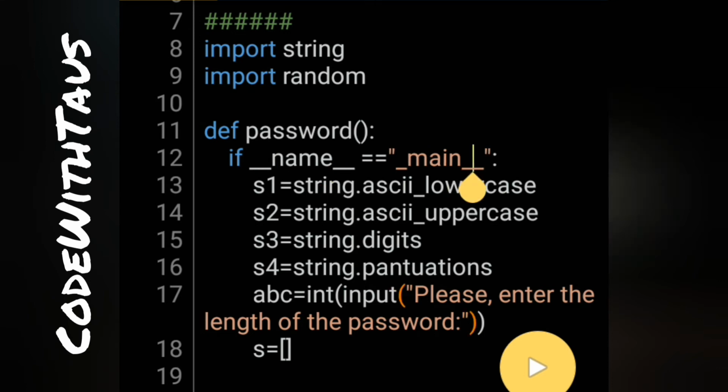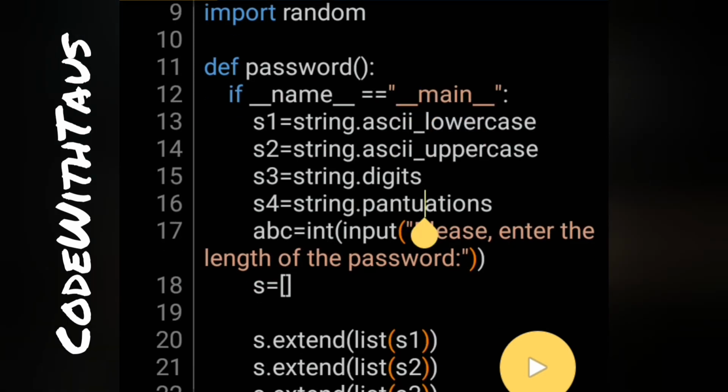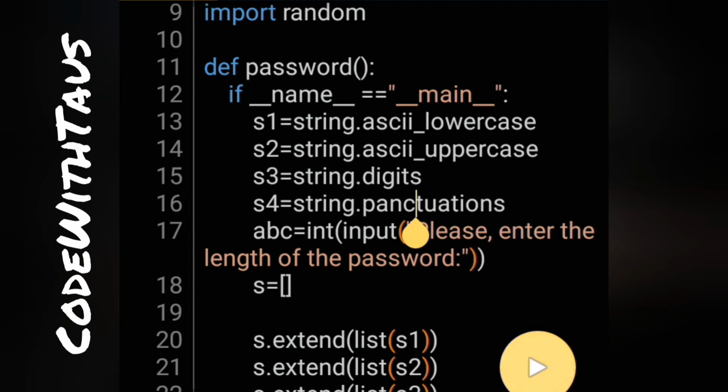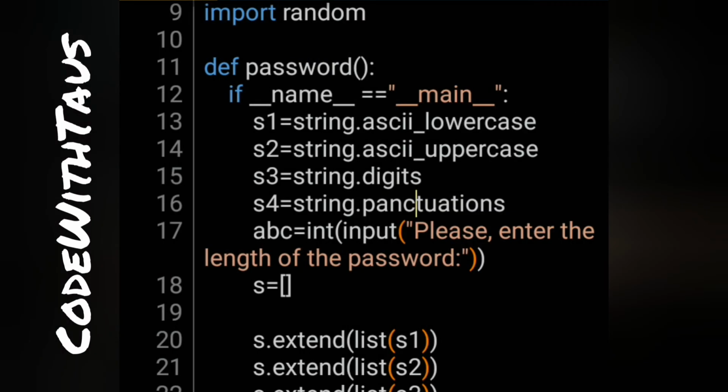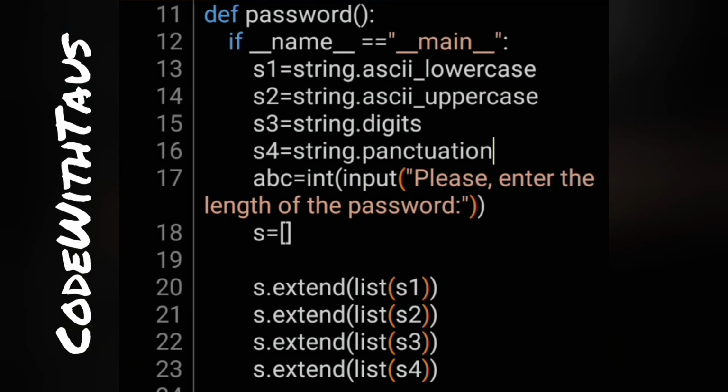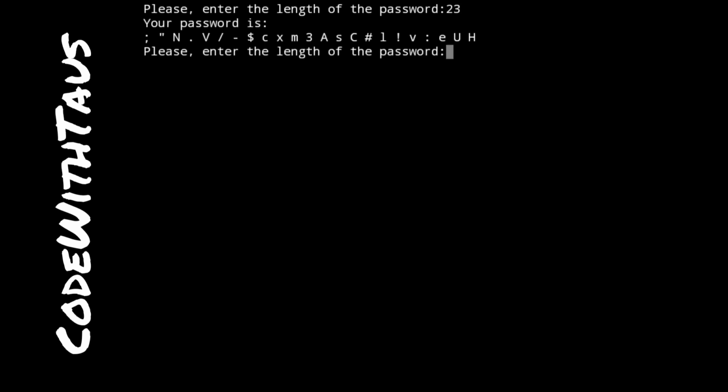Here is the problem. We need to give this sign double. Oh, the problem is found in line 16 and line 31. Oh, it should be punctuation. I wrote it as punctuation. Let's run our code. Our code is running, but we need to develop it.